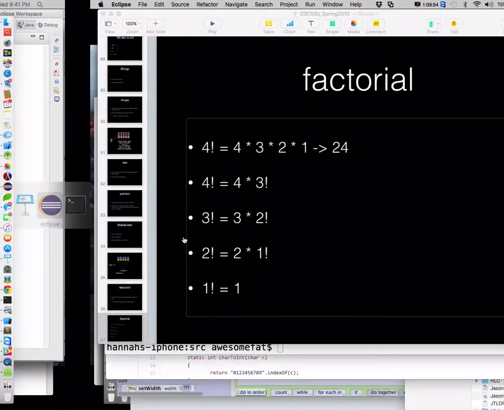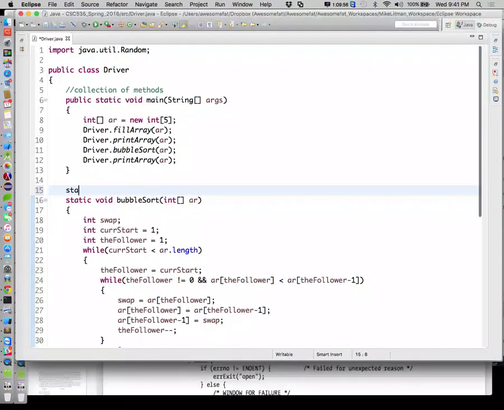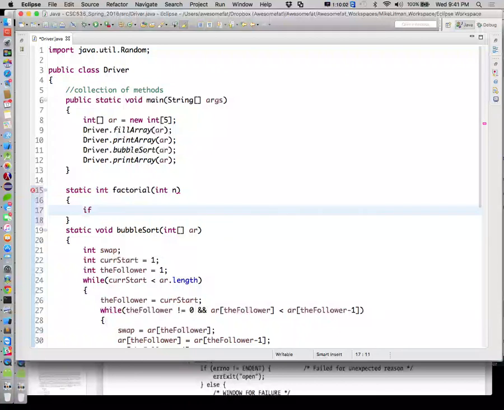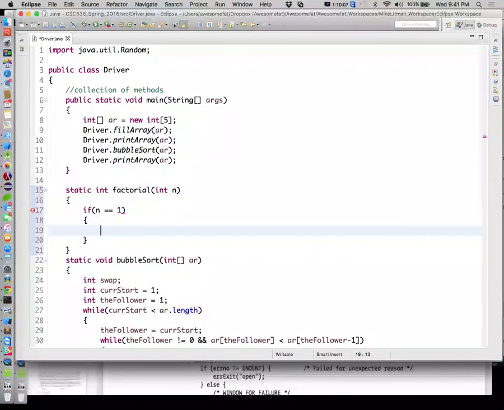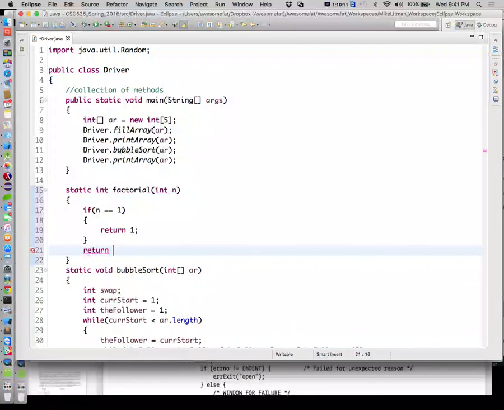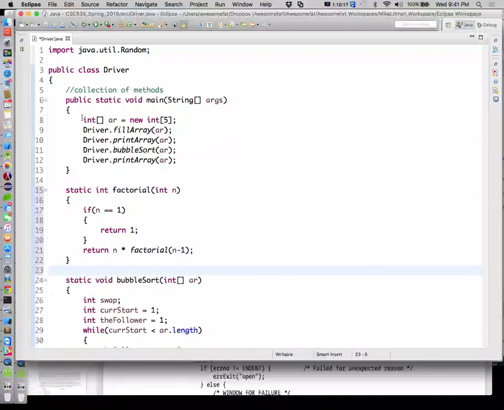So when we come in here, let's look at factorial. We'll say static int factorial. This guy will take an int n. We'll ask the question, if n is equal to 1, return 1. Otherwise, return n times factorial of n minus 1. So there's factorial.